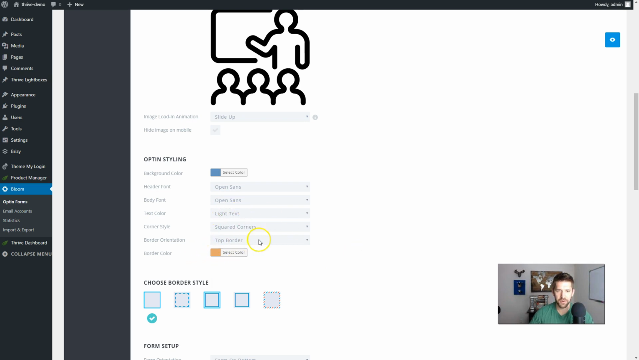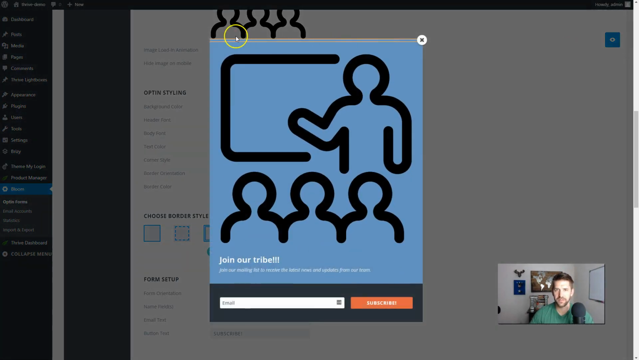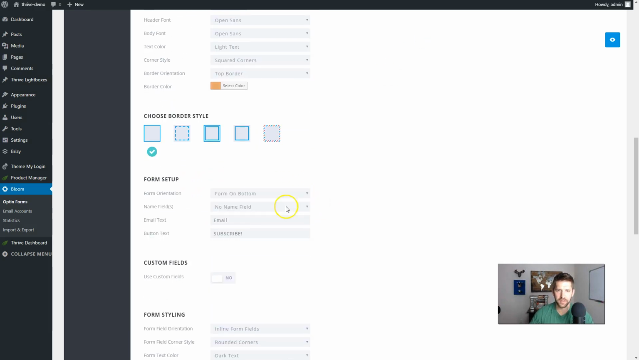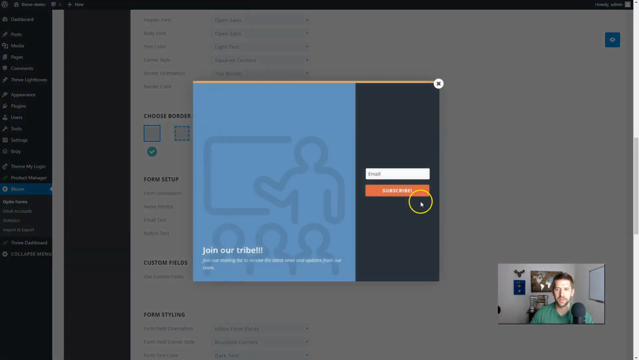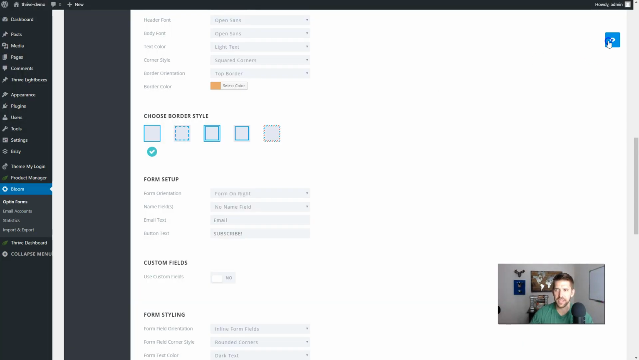Text color, top border. You can put different border styles. You can do a border all the way around. And you can see that puts that double line there. I like the default. And then form setup, you've got a few options here. Form on the bottom, right or left. Let's just take a look at the right to give you a different example. Okay, I don't like that because it just puts a lot of empty space there. So we'll keep it how it was.